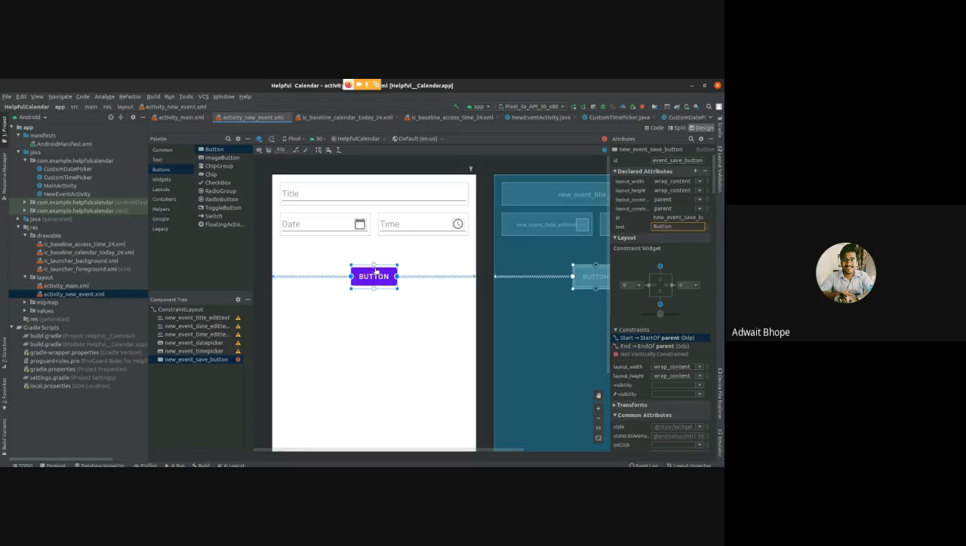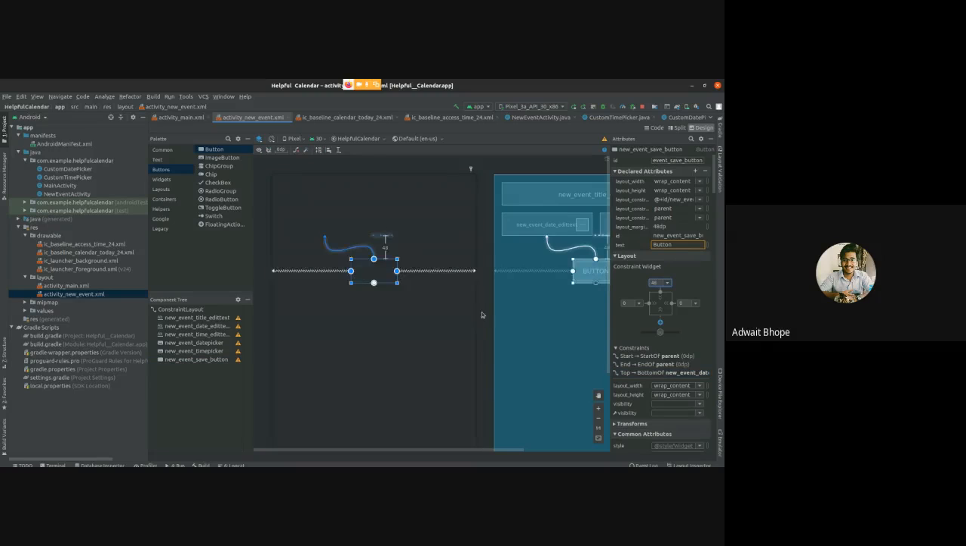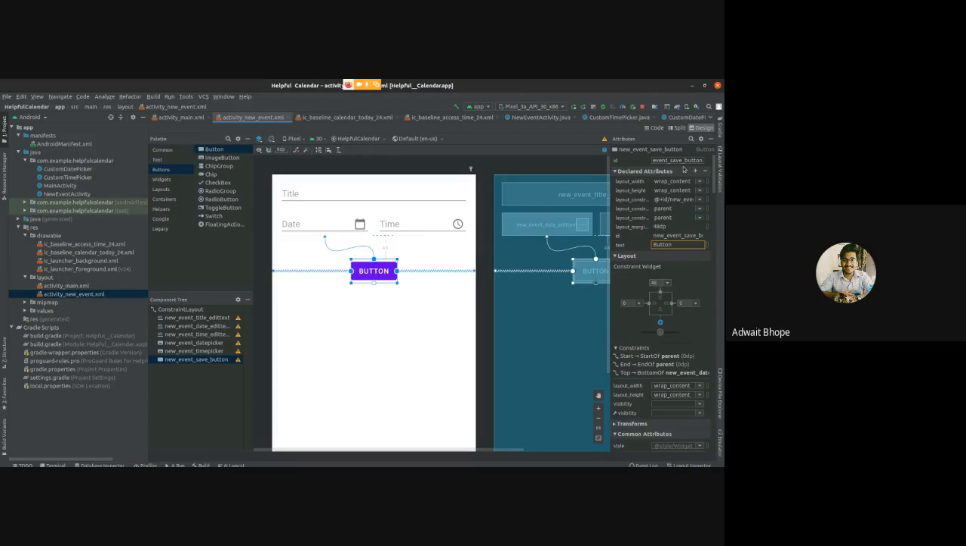And then set a top constraint. So you click on this circle here, and you can constrain it to either of these views, the date or time. I'm going to do it to date, and you'll see that it is 0. That's the spacing. So just increase that spacing. I'm going to type 48 here so that it looks a little better. So this is your button, and you need to replace this text with save, right? In the attributes, you'll see that there's this text attribute. So just replace that with save.